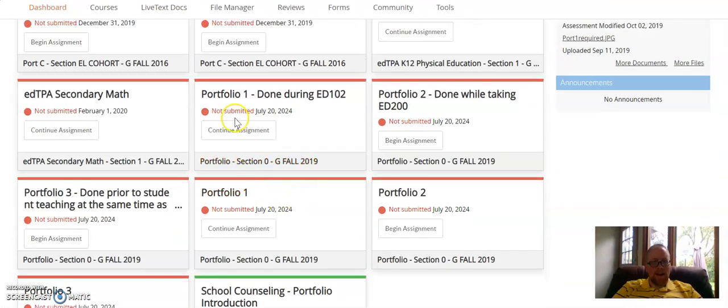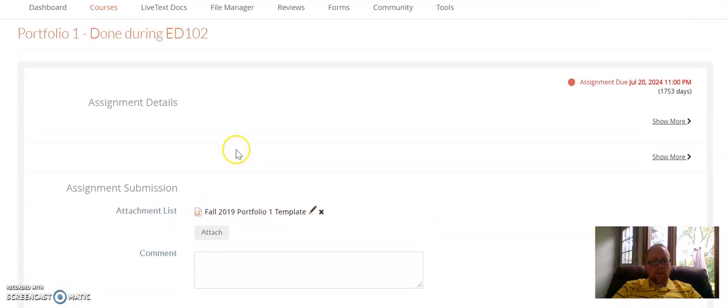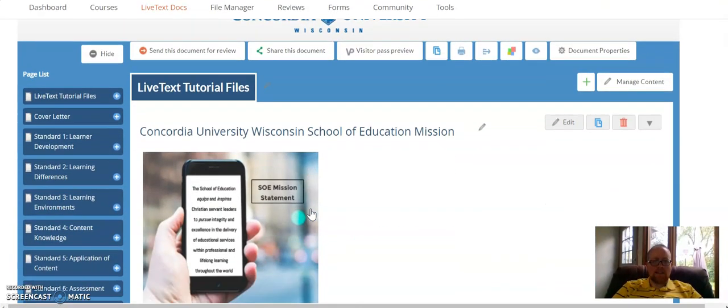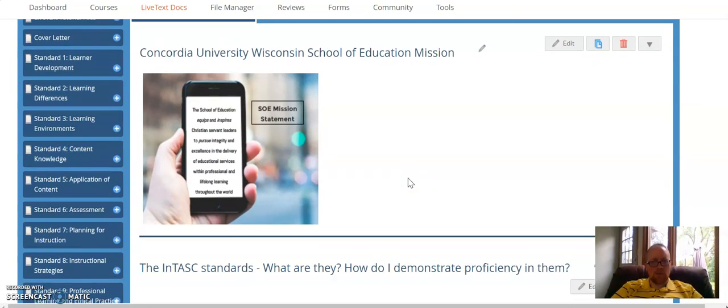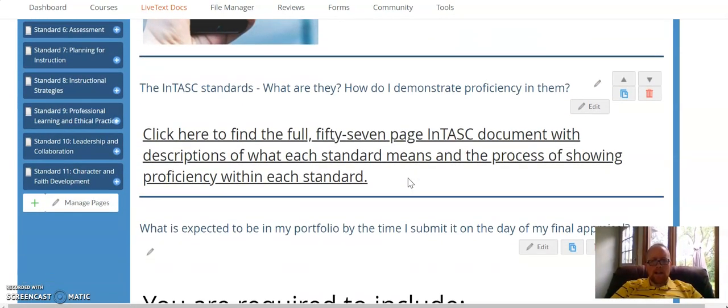I'm going to go back into that Ed 102 course, portfolio. And now I am just simply going to begin editing inside of this template. It should look very similar; the logistics of navigating LiveText hasn't changed. We've just laid it out a little bit differently. So the first thing you're going to see is a page for LiveText tutorials. That was there when you did your original Port 1. But we've updated a little bit.